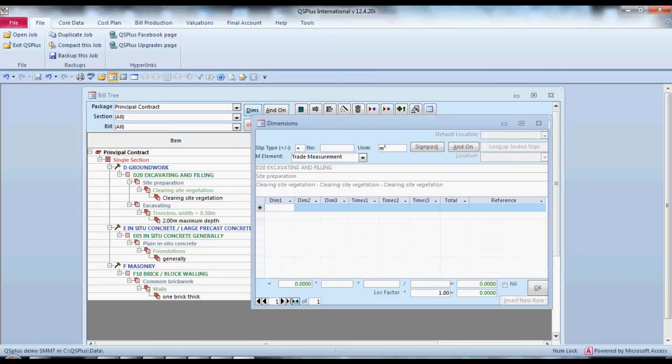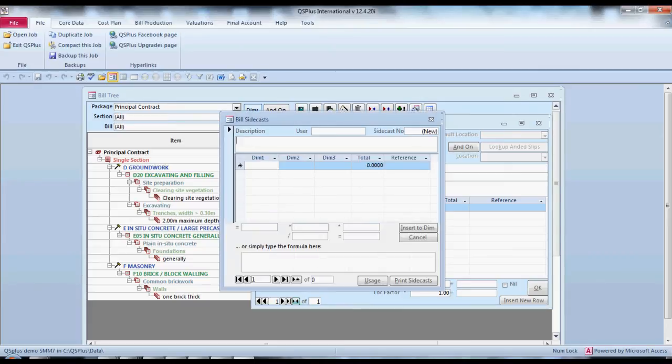Trenches, click on dims. At this point you might want to use a side cast. If you do, you can double click on the dimension where you'll get a description that you can enter for your side cast. Let's call it 700 by 230 footing with 1 meter deep, and it's with 1 brick wall, 2 meters high. Okay, so now we've got the description in there, that's not a problem.